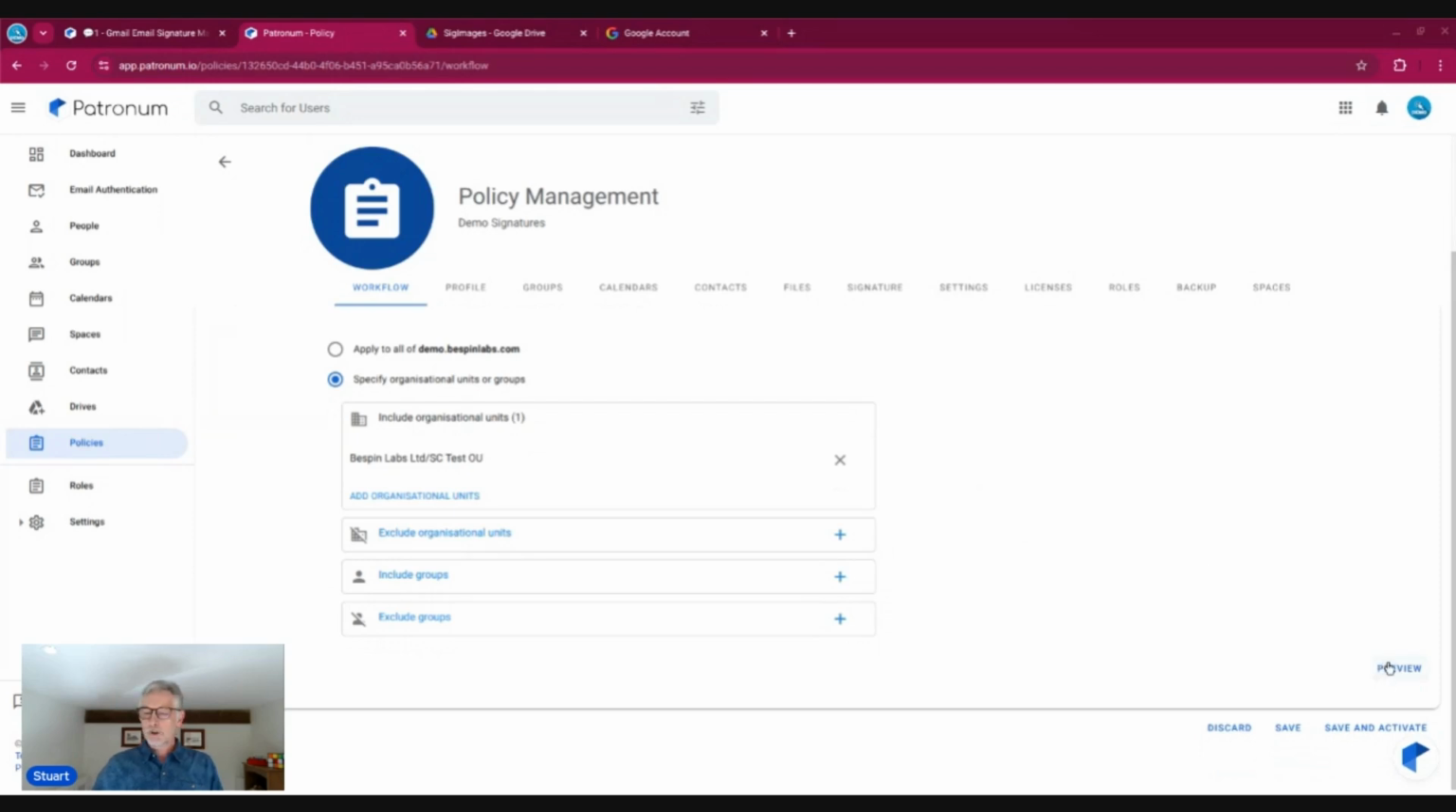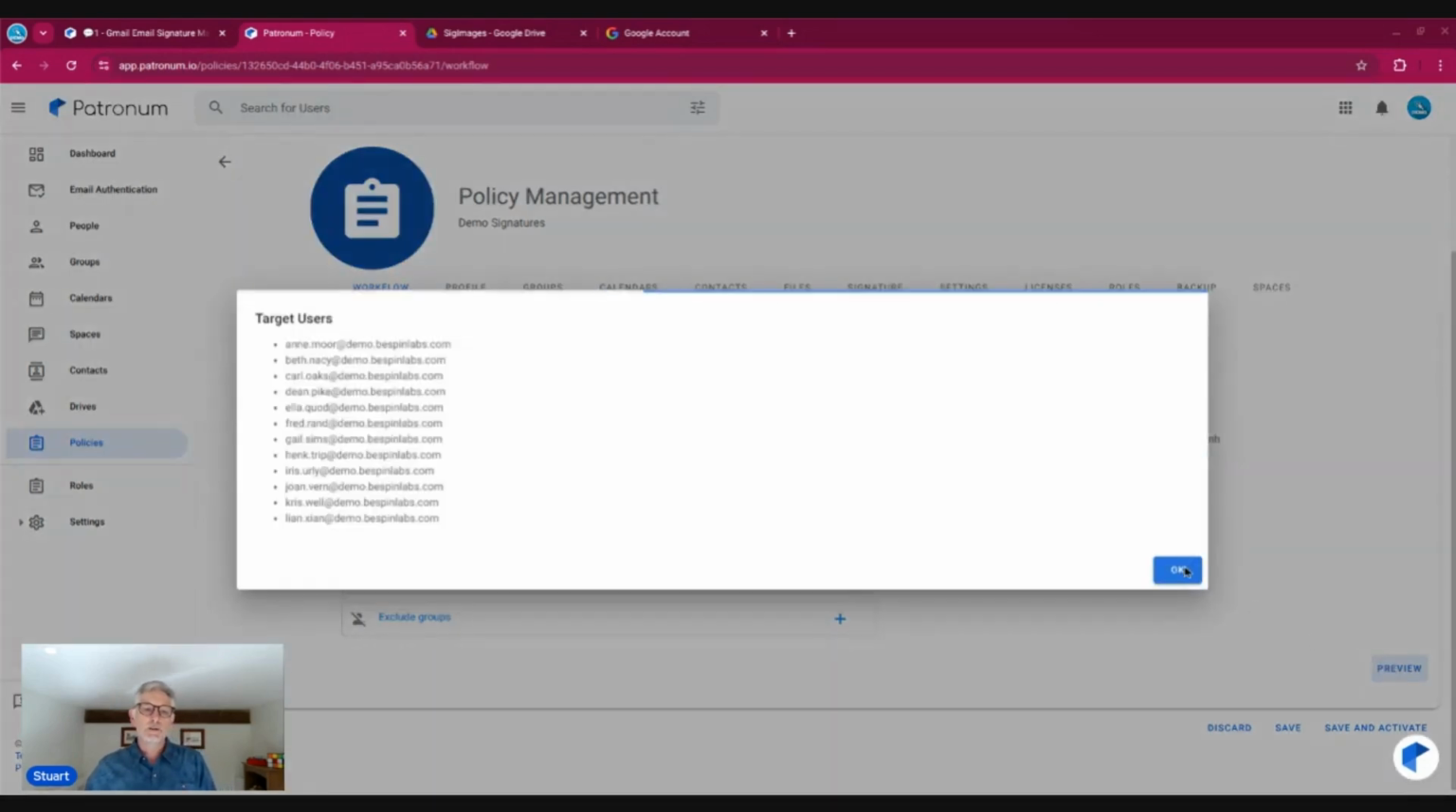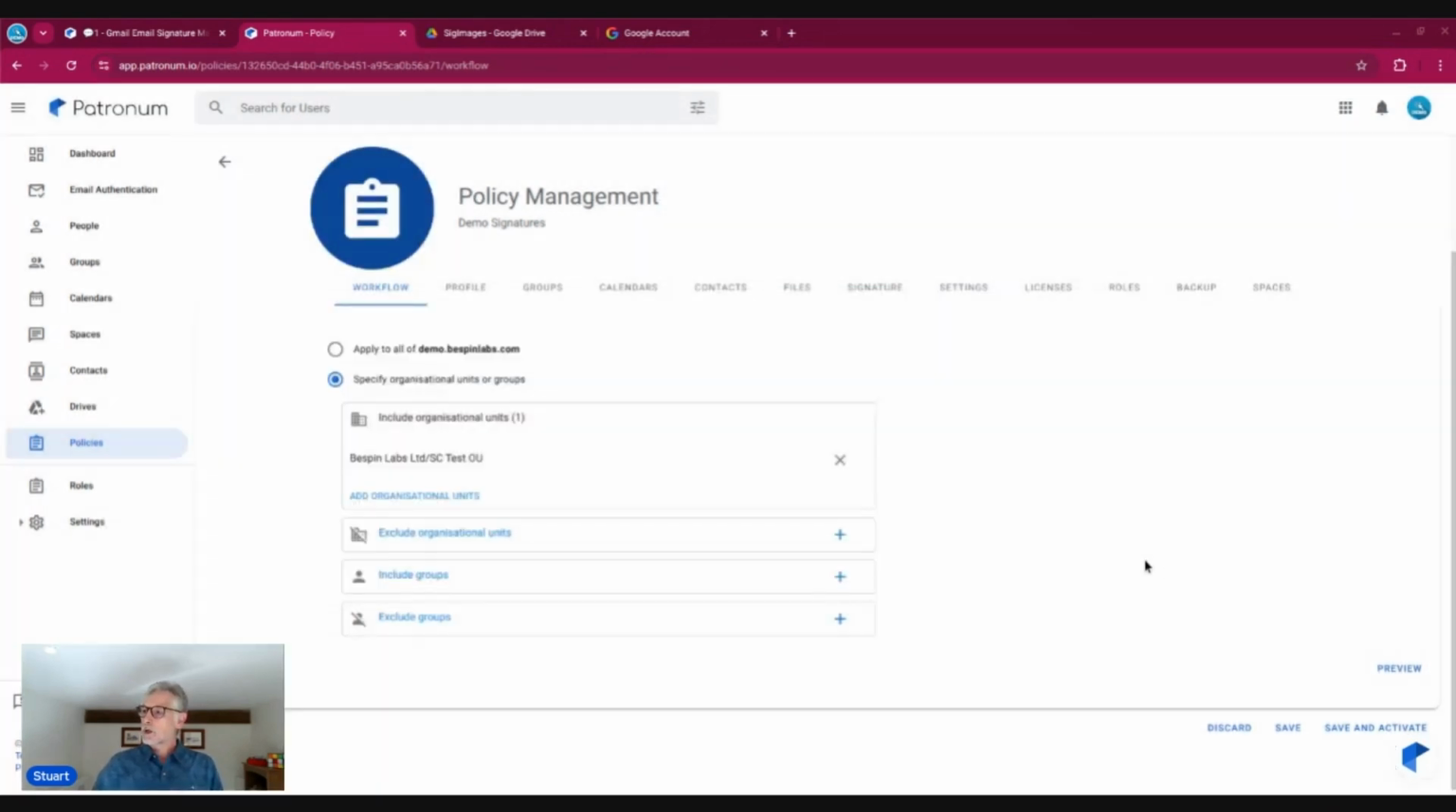I can click on the preview button down here to see a list of the users that this policy is going to target to make sure I've got the right ones. So I'm happy with that. And now I'm going to jump into the signature.